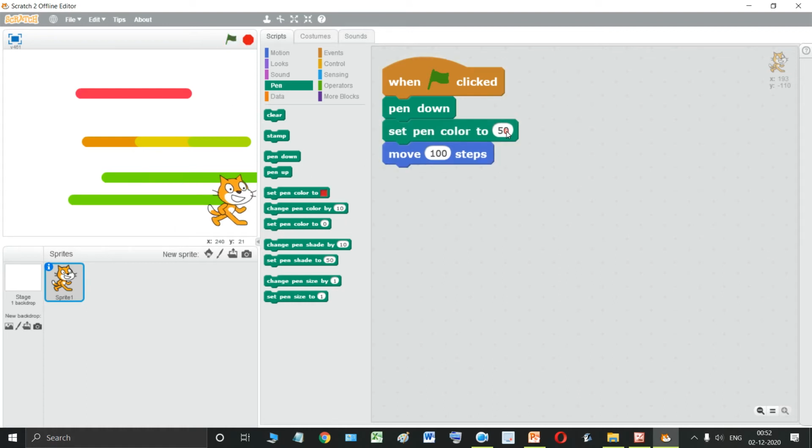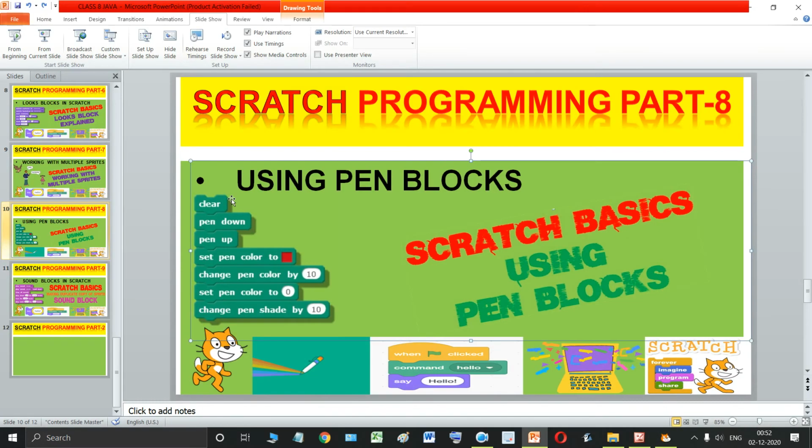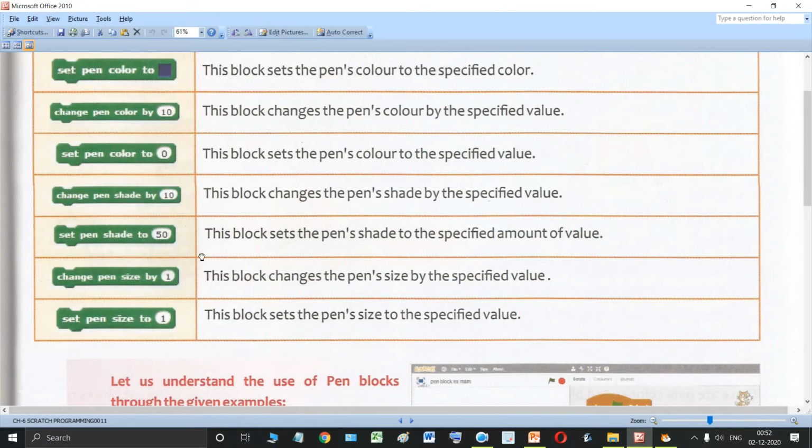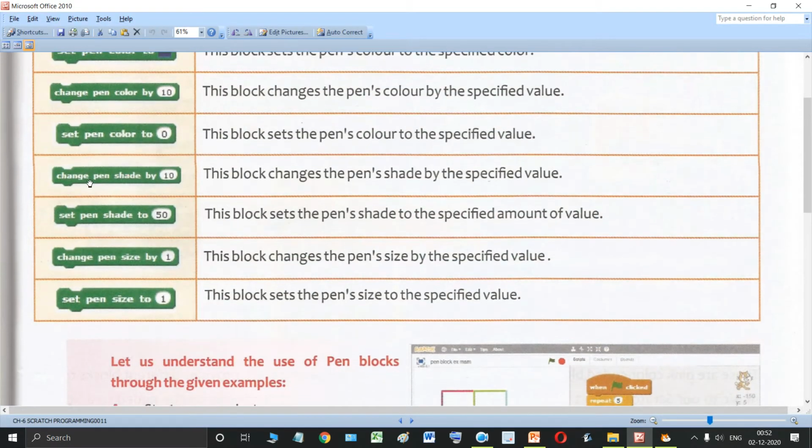Okay, if I make it, suppose, 60, and now if I make it move, let's see what the color is. See, it is a bit darker shade than this. Okay, so this is the set pen color to the specified value block. The next block, students, is change pen shade by 10, or the specified value.